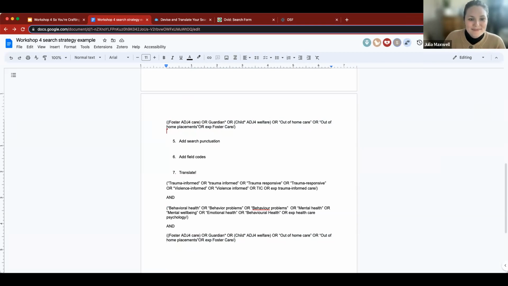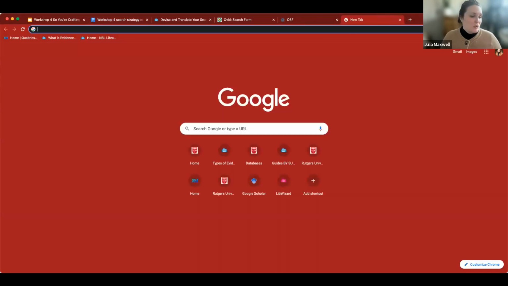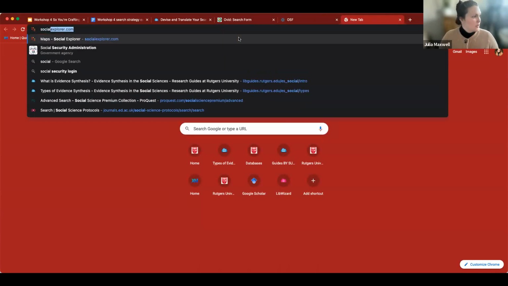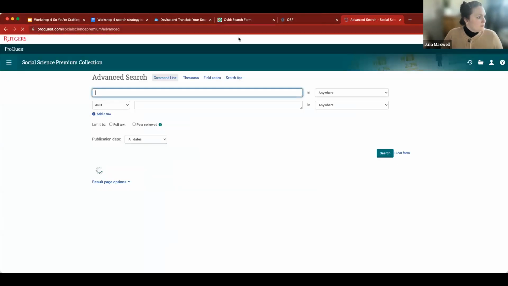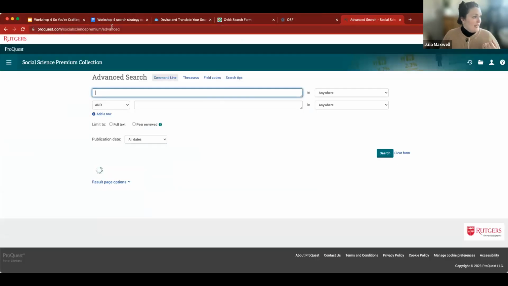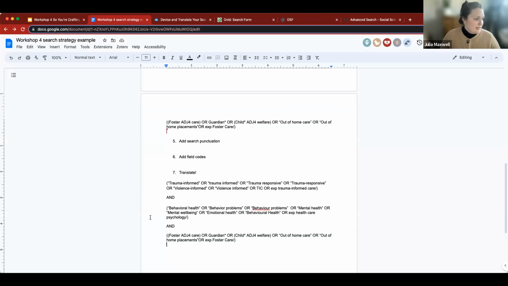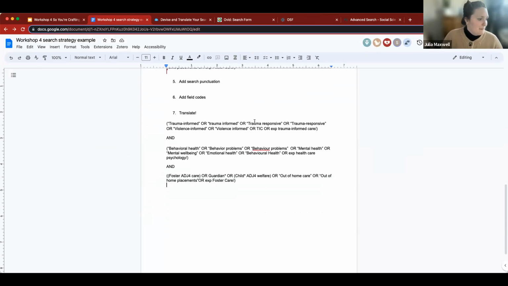Nobody has any strong feelings about a database? Oh, ProQuest. Okay, awesome. Yes. So we'll do ProQuest. Let's do Social Science Premium. And the first thing that we need to do is double check our truncation symbols. Let's start there.